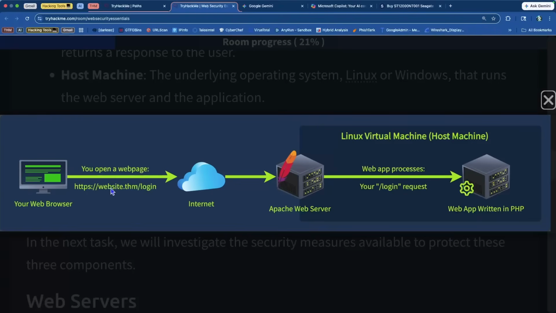So you open up the web page, you go to the actual domain, youtube.com, you log in, right? Maybe you're not logged in and you're just watching this as a guest user. That's possible too. So when this happens, you're sending a request from your web browser to the internet, okay? The internet then will forward this request to the Apache web server.